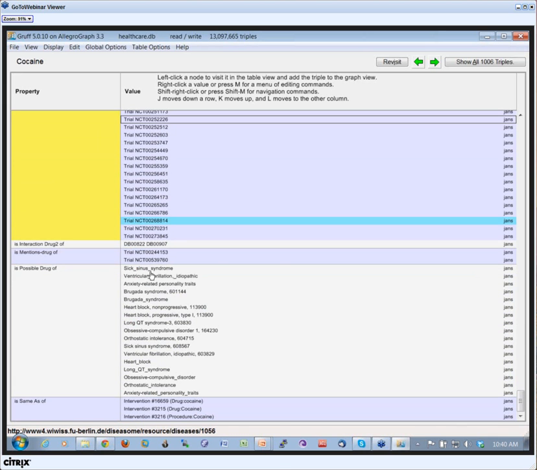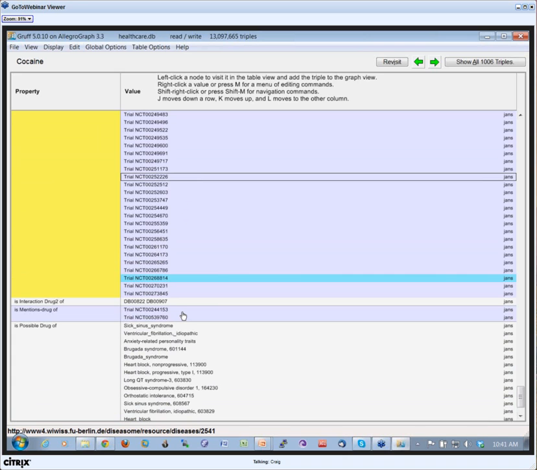So for example, this trial mentions this drug, or sick sinus syndrome has a possible drug cocaine. So it's in the reverse direction. It's important to realize that in this view we show both directions for triples.